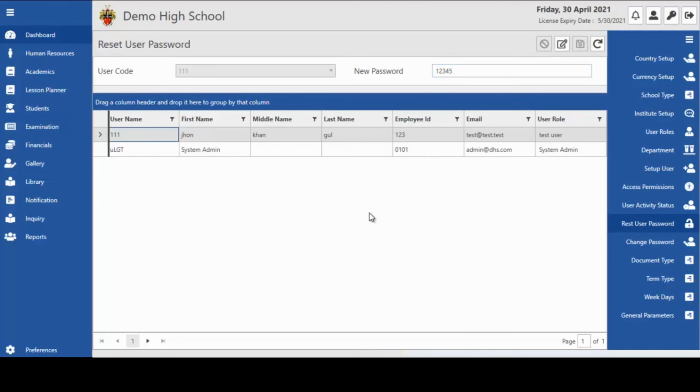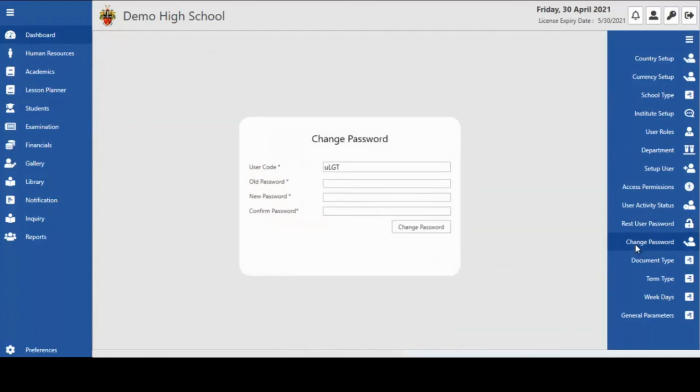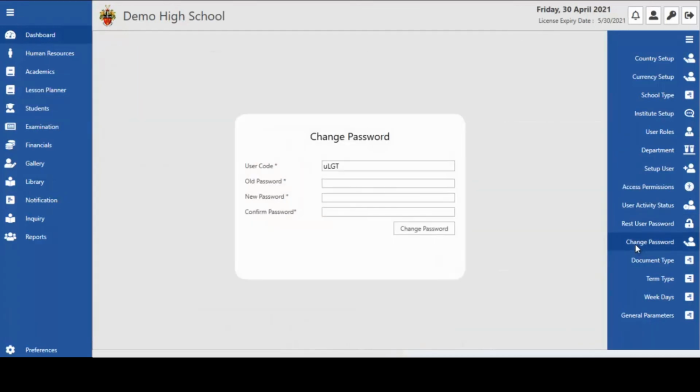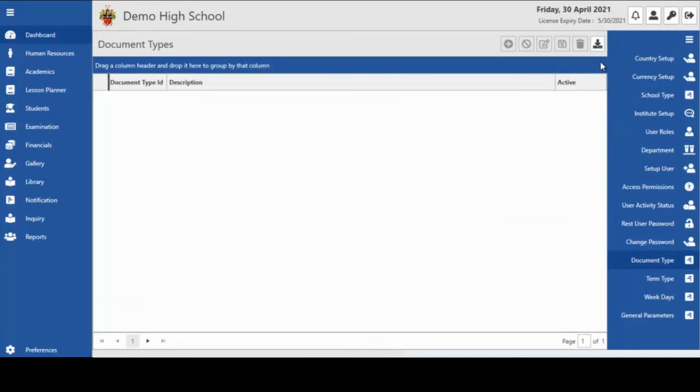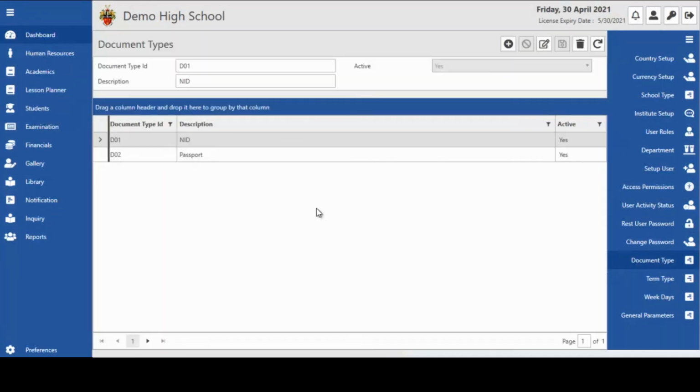Change the password, reset the password, and if you are going to check your own password, you can do it from here. For now I'm good to go, I don't need to change my password. Now document types: here, what kind of documents you need to necessarily add in.